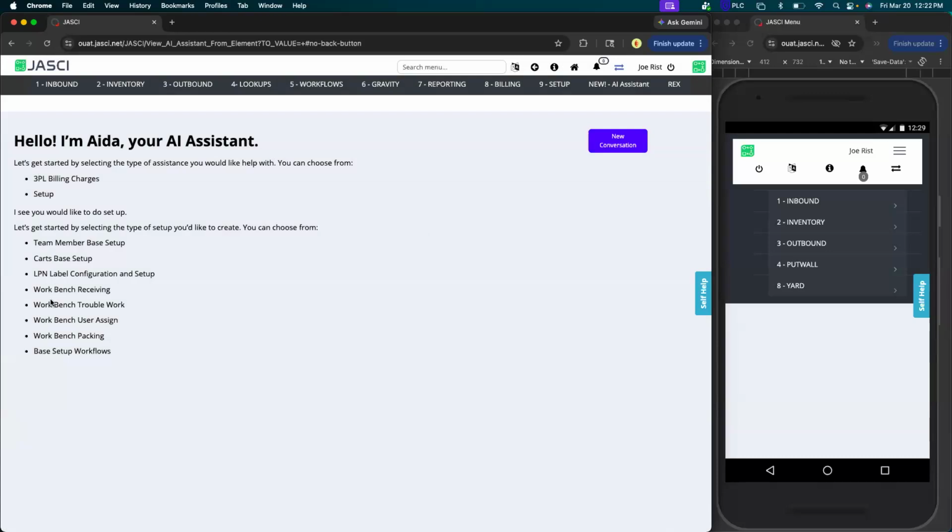We have all sorts of things, and we'll get into these in some of our other webinars, like the workbench settings, different things you can do to the workflows, like settings about what the picker experience is or what they are allowed to do or not do during receiving, creating different picking carts, setting up your LPN labels, all sorts of stuff like that. That's all part of our new AI assistant for setup.